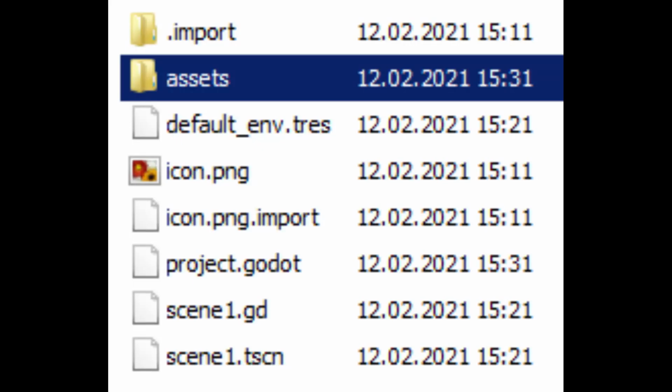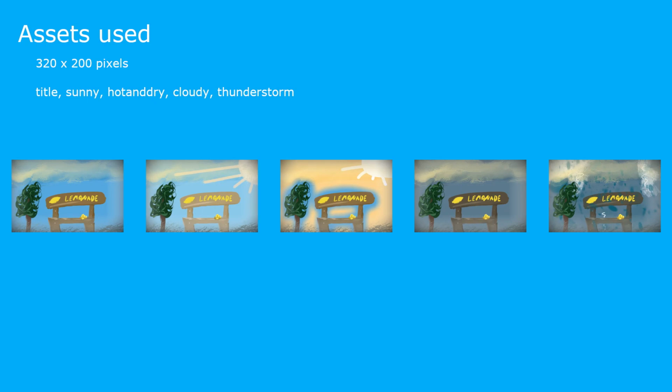We need to create a directory called assets in our project directory, and we create 5 images of size 320 by 200 pixels with these file names.